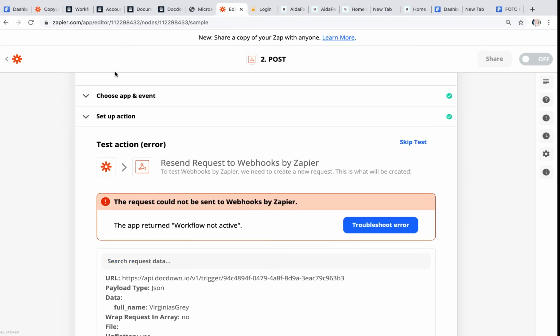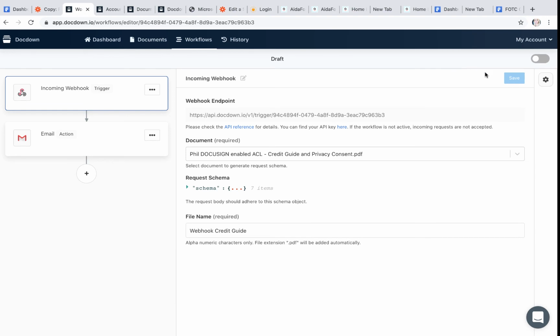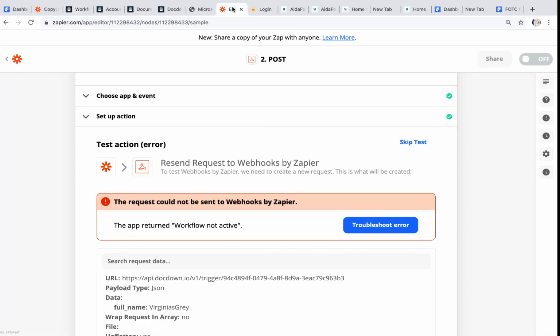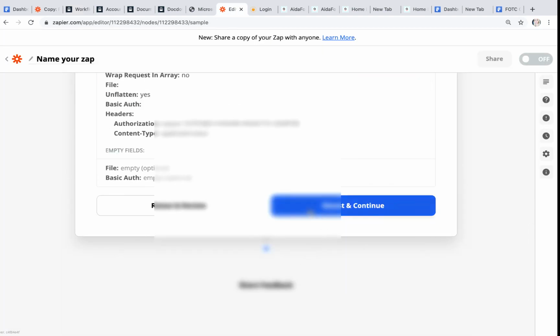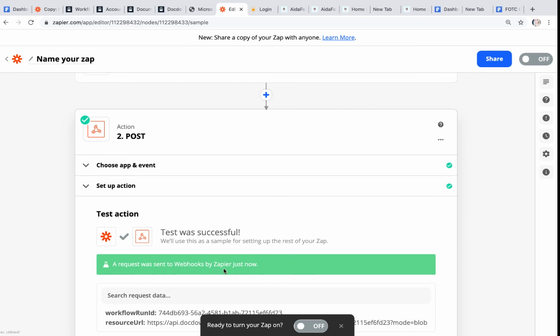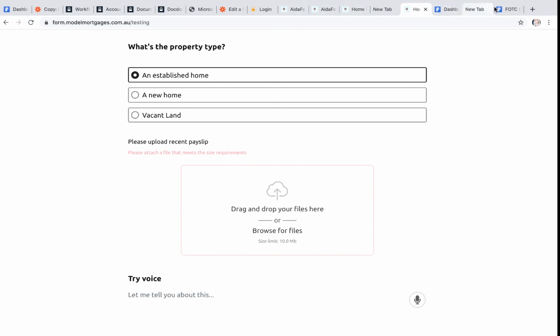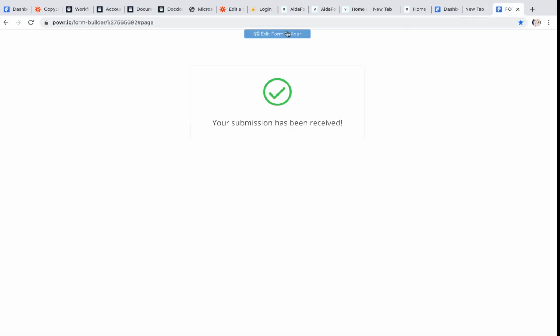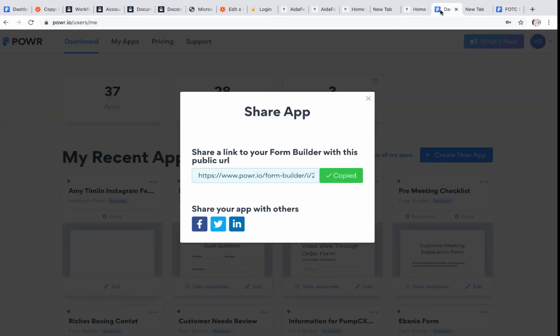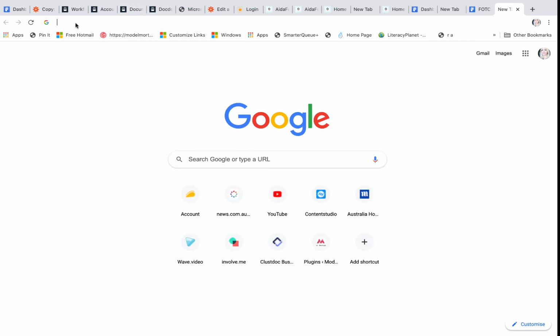Okay, the workflow's not active, so you've got to go back to here and turn this workflow on for you to be able to test it. Okay, now it's working. So request was sent just now. Okay, so ready to turn the zap on? Turn it on. Okay, so now what we should do is when I fill in this form here, it should send me the same data as the other form.